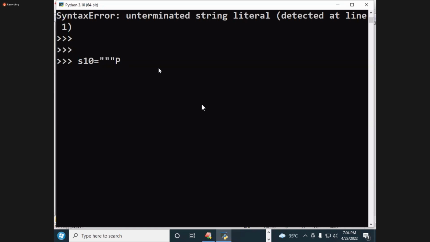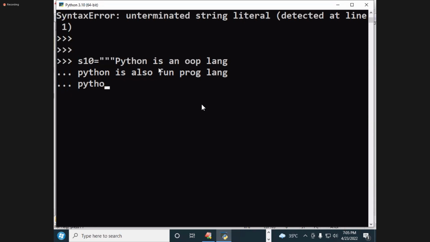Now I am writing Python is an OOP language. Happily you press enter key. The 3 dots mean continuation started. Python is also a functional programming language. Enter key. Python invented by RS. Next, Python version is 3.10.4. Now I decided to stop it.